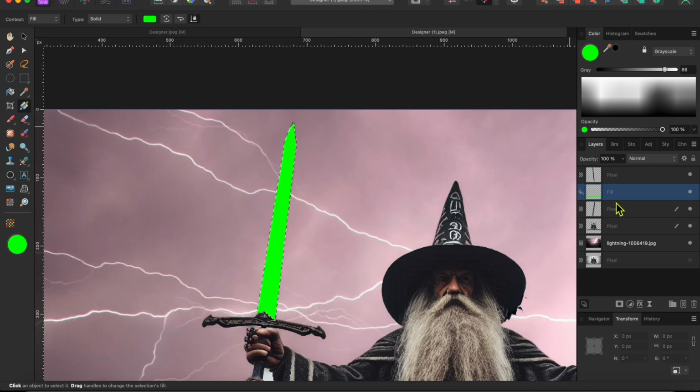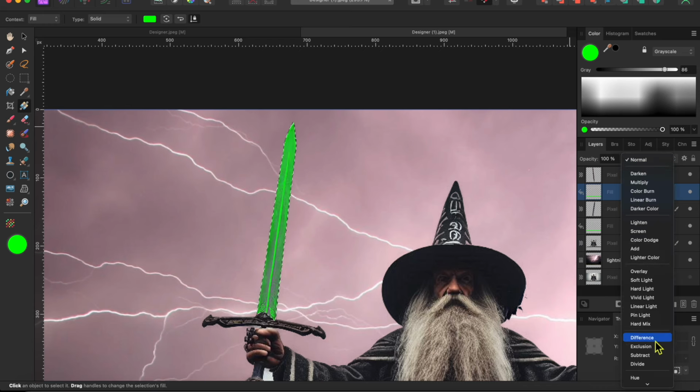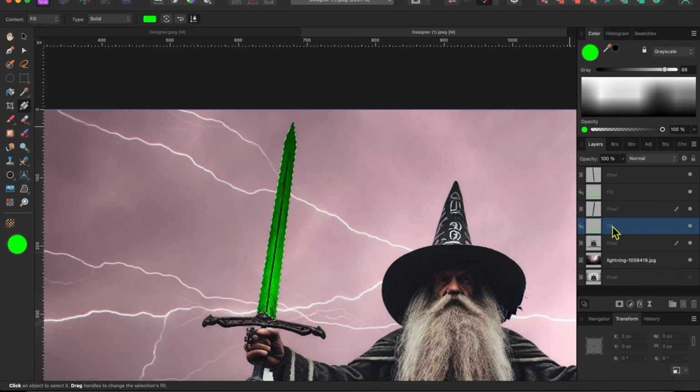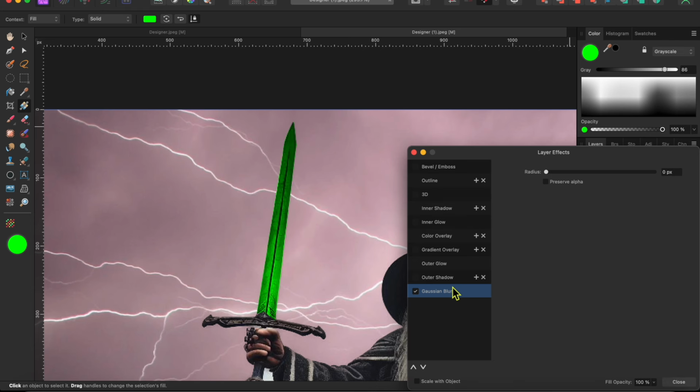I'll duplicate that fill layer and drag one copy below the sword cutout layer. To duplicate the layer, just click Command or Control J. Then, with the top green fill layer selected, I'll go to my blend modes and select color. Next, I'll select the bottom green fill layer and then click the FX button at the bottom of the Layers panel. I'll choose Gaussian Blur, check the box, and move the radius slider to about 17. This gives a very nice glow effect.